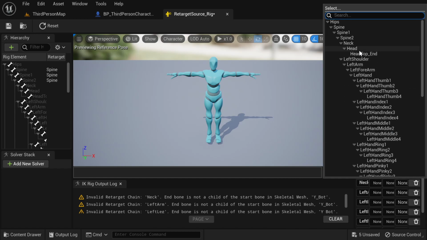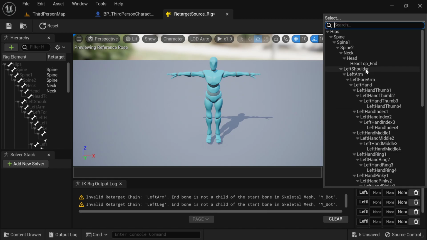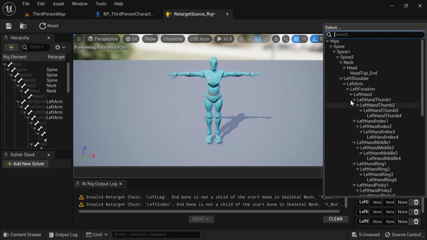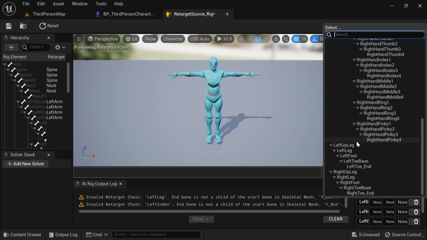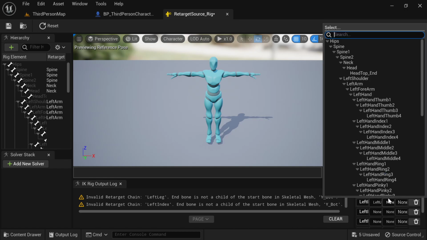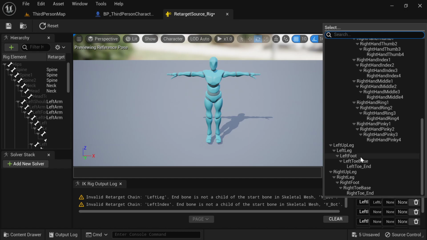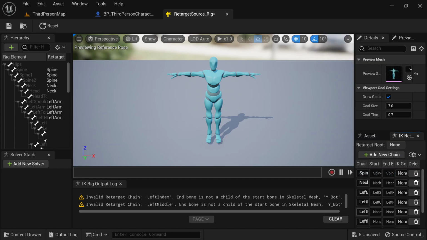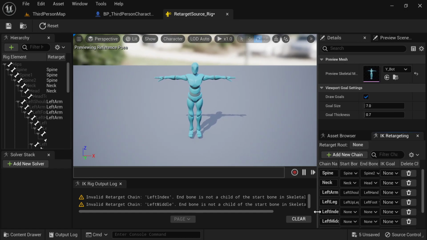Okie doke. So for the spine, it starts at spine and goes to spine 2. The neck is neck to head. Left arm goes from the left shoulder to the left hand. Left leg goes from, I think it's up leg, yeah, left up leg to left foot. I'm going to pull this out a little bit.